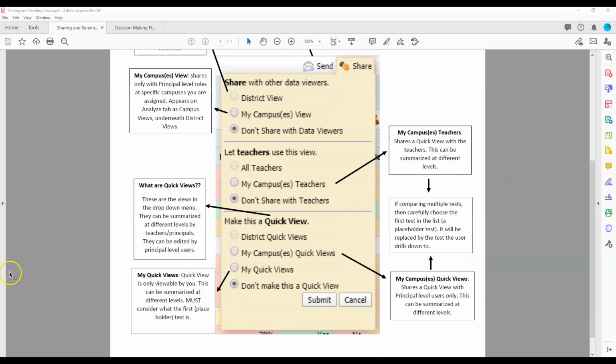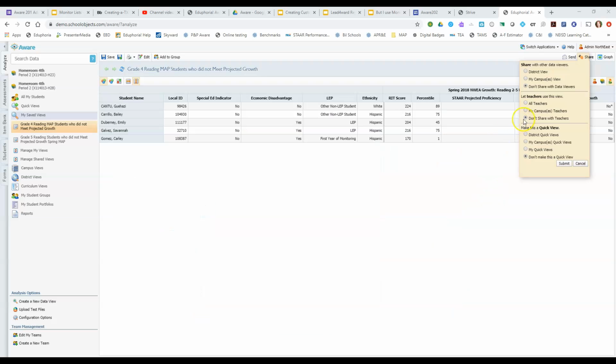So if you're trying to share with all teachers, the only way to do that is coming here and clicking My Campus Teachers. It does make it a quick view, even though it doesn't specifically say quick view. So if I want it to be shared with all teachers, I would click My Campus Teachers.